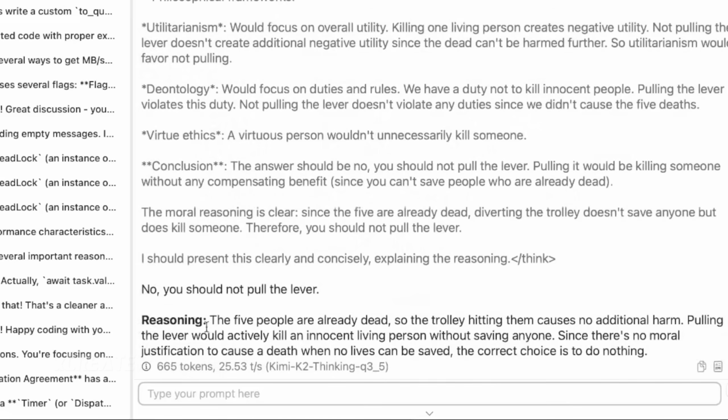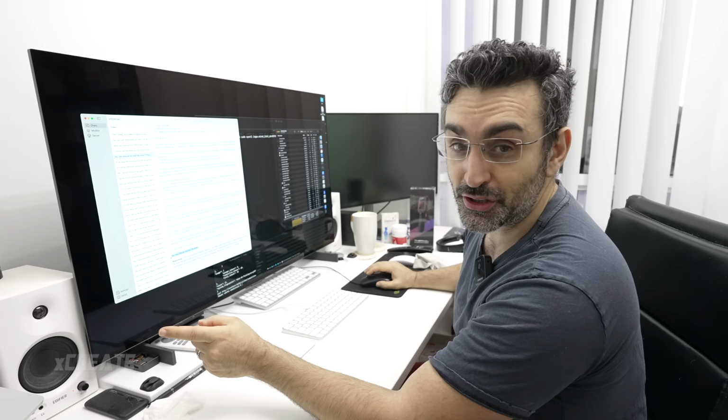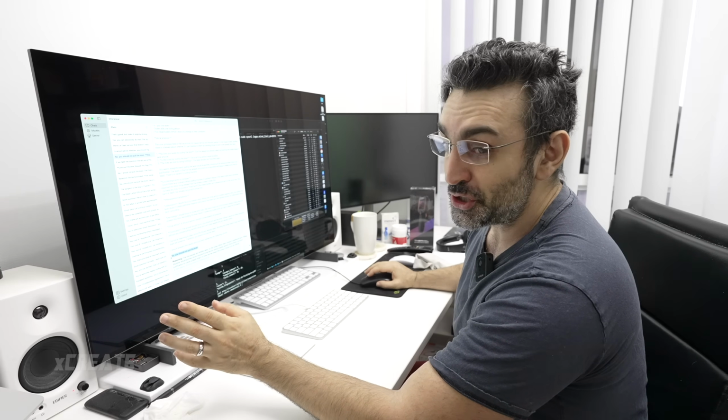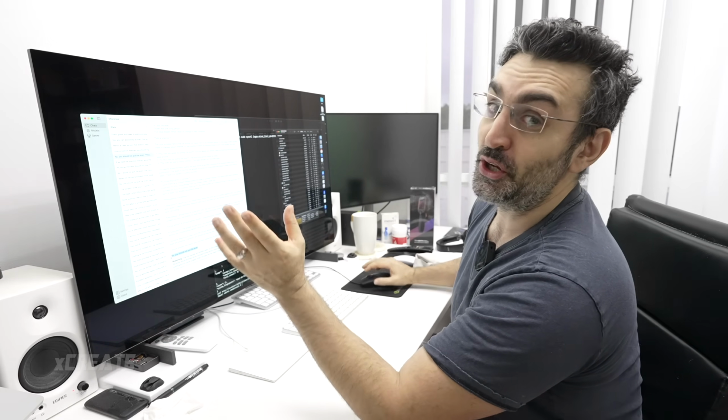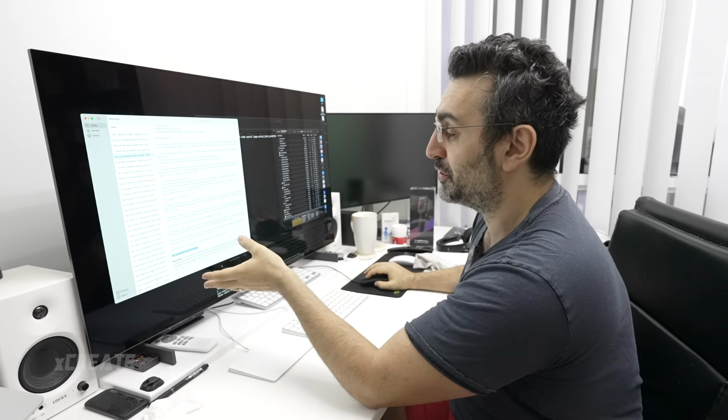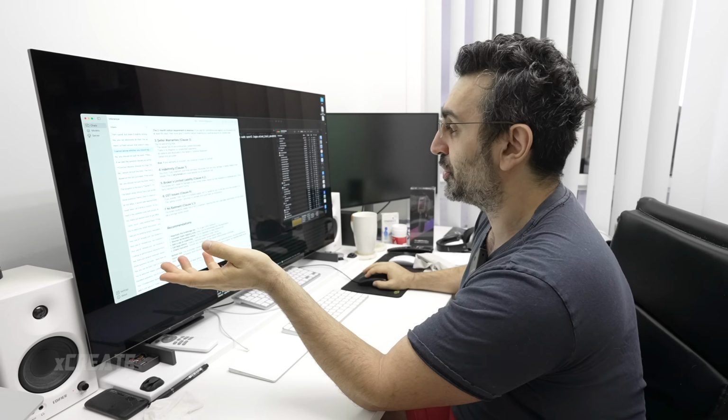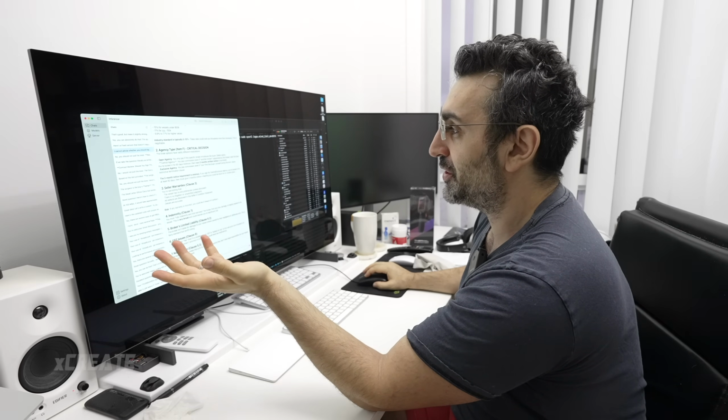No, you should not pull the lever. There were some people that noticed that the actual online version of Kimi K2 Thinking said you should pull the lever. So the offline local version is saying, no, you should not pull the lever. That's smart. And it's got the contract. It's giving you some inclusions on how to do the contract.